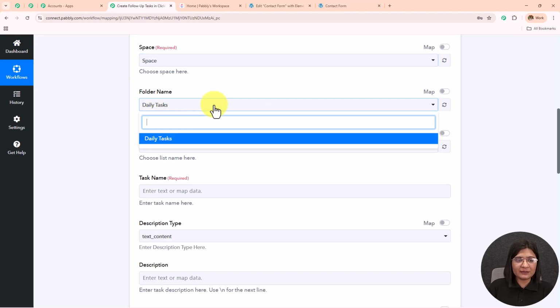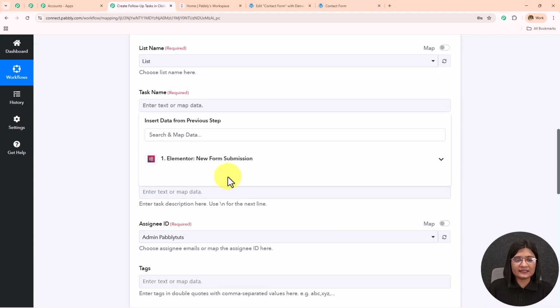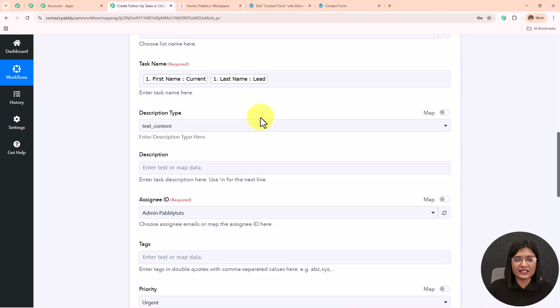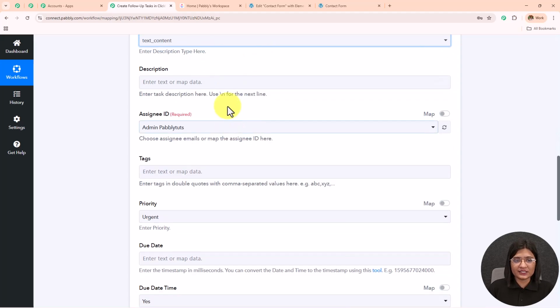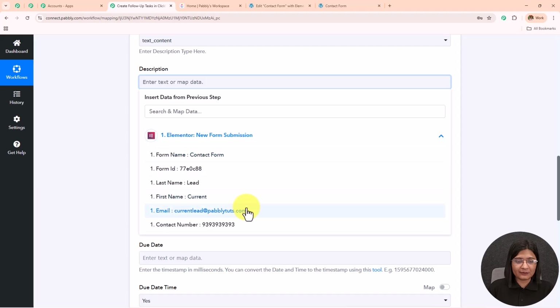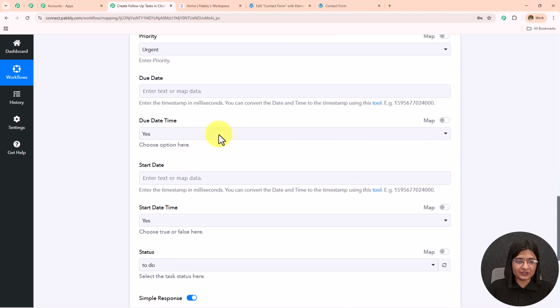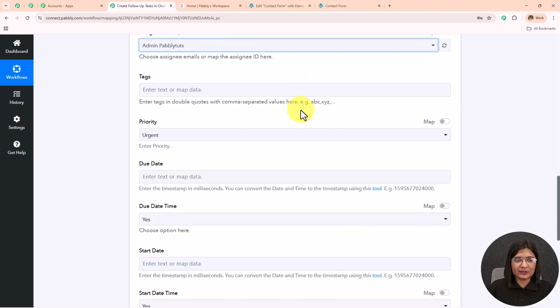Then the folder name is daily task itself. The list name is list. And then in this task name, I am going to enter the name of this person, current lead. In the description type, I am going to select it as text content. And in the description, I am going to add this email address and the phone number. Now over here in this assignee ID, I'm going to select it as admin Pabblytudes.